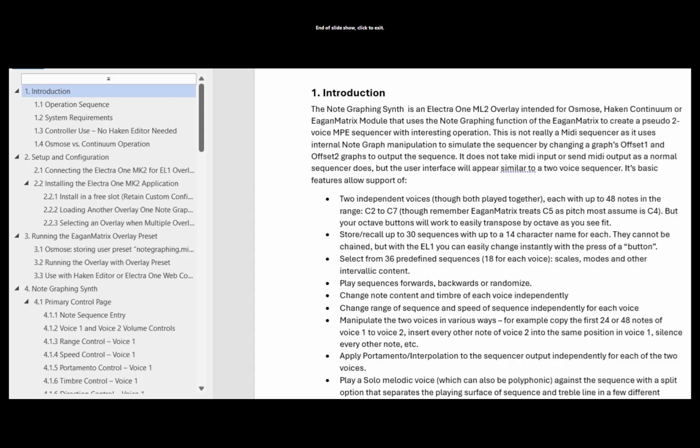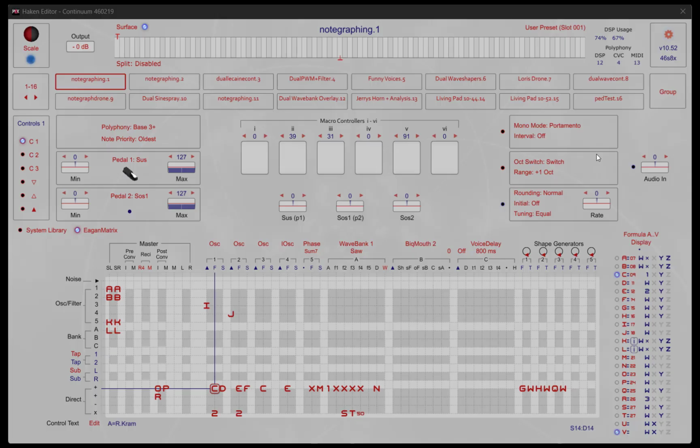So now let's talk about how we actually create that overlay preset. Okay, let's take a look at the actual preset and discuss what the formulas do and how I've created the overlay interface. The first thing you'll notice is I don't use any of the standard macros.